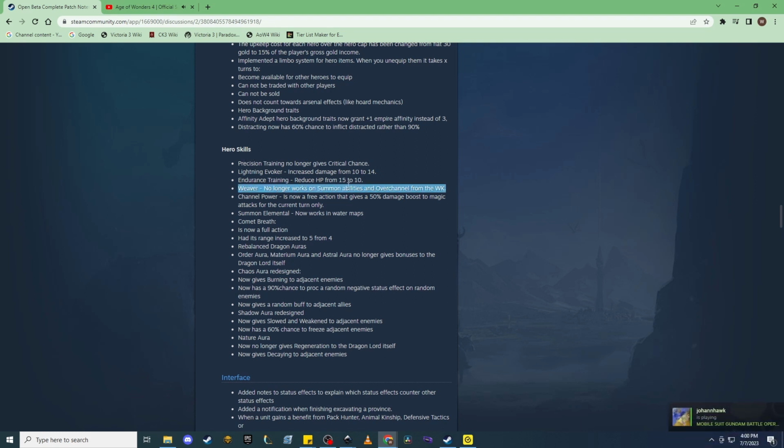But critically, Weaver also no longer works on summon abilities and overchannel. So this means that Weaver is a lot weaker, but it also means that overall Wizard Kings are a lot weaker. Now, Wizard Kings are still very, very terrifying, but between the nerf to overchannel and the nerf to the way research works generally, and the way casting works generally, Wizard Kings might be pulling back a little bit. We'll have to play it out, see how it feels.